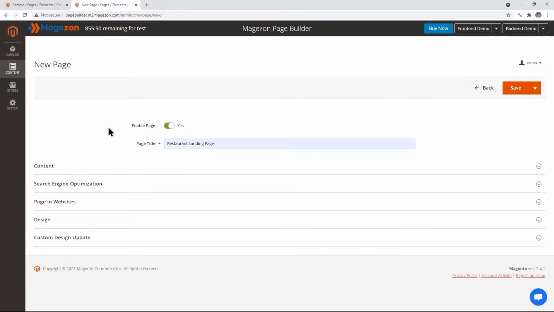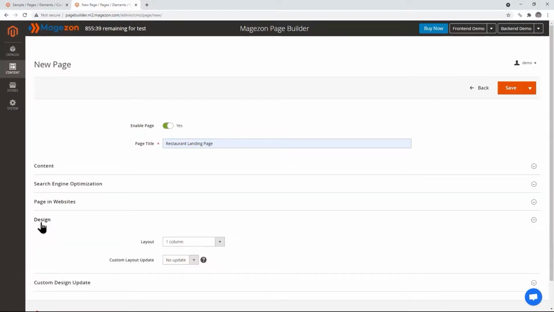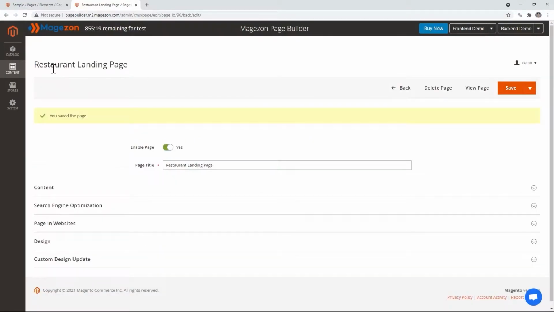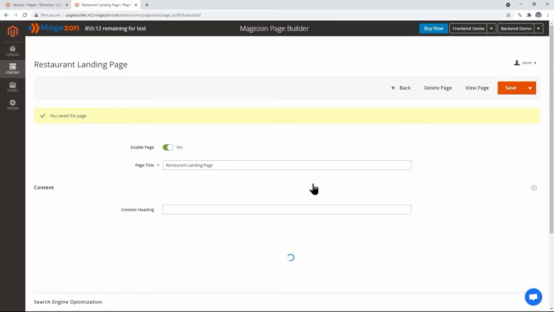In this case, I want the row to span the entire width of the page. To do it, go to the Design section. Under the Design, set the layout to 1 column full width. Click Save. After saving, the name of the page will appear. Expand the content.